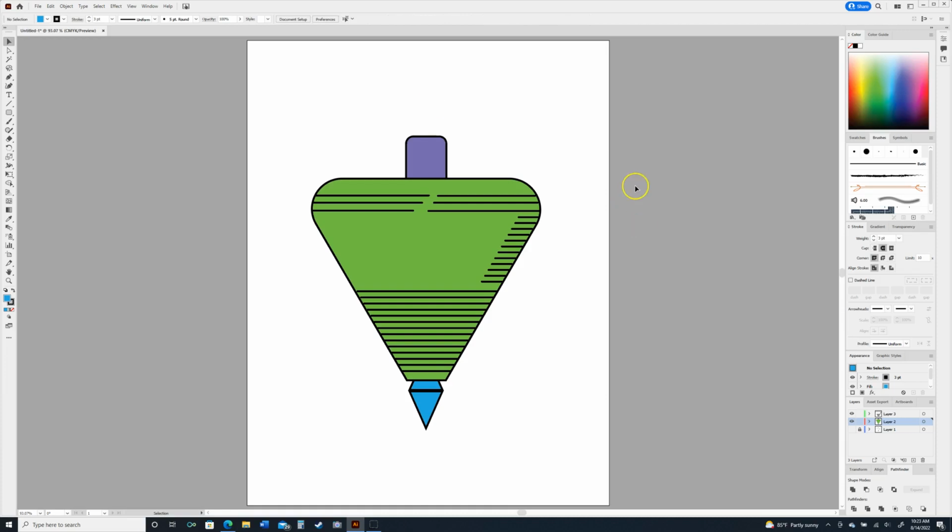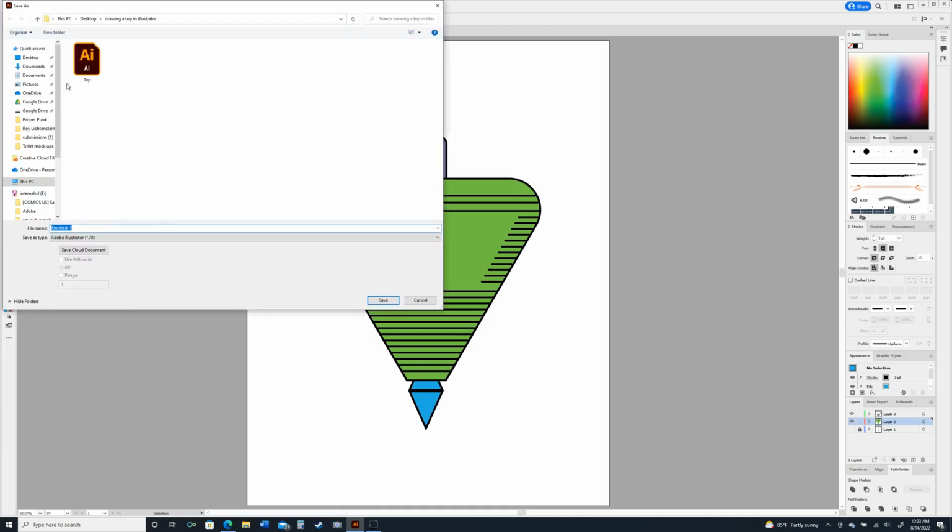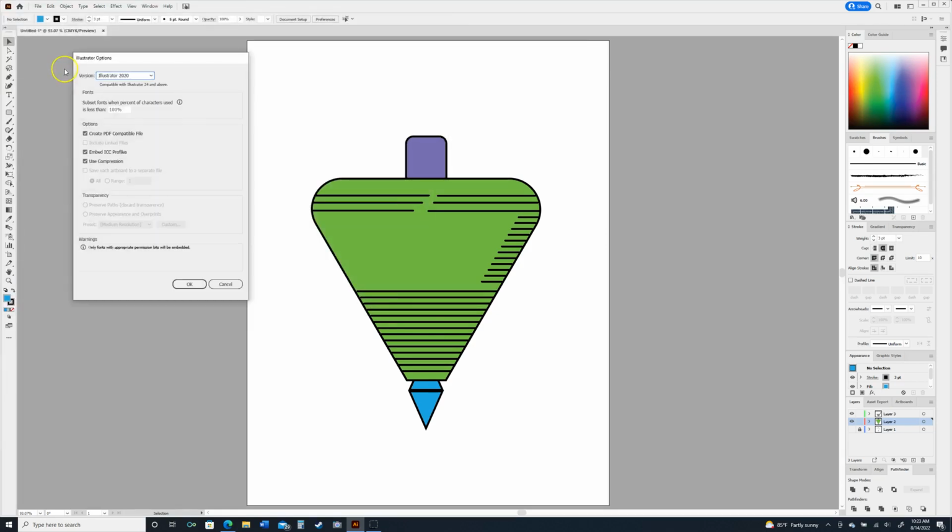To save this, you can go File, Save As. You're going to name it your last name, top. Hit Save as an Illustrator file. So Save As type Illustrator. You're going to hit OK on this window.